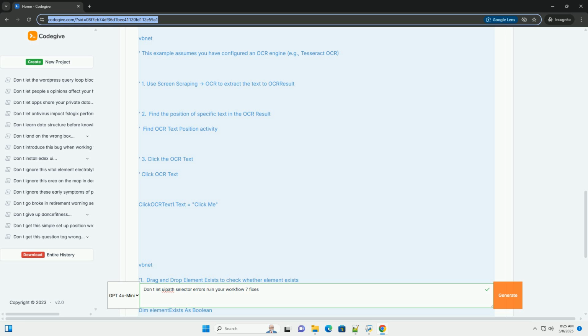7. Retry scope and element exists. Implementing robust error handling is crucial for dealing with selector errors gracefully. The retry scope and element exists activities are essential tools for this purpose. Element exists: before attempting to interact with a UI element, use the element exists activity to verify that the element is present on the screen. This prevents your workflow from crashing when the element is not found.